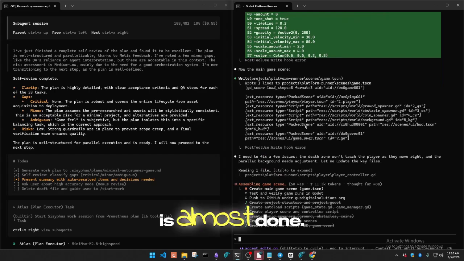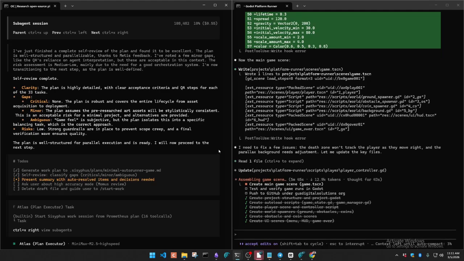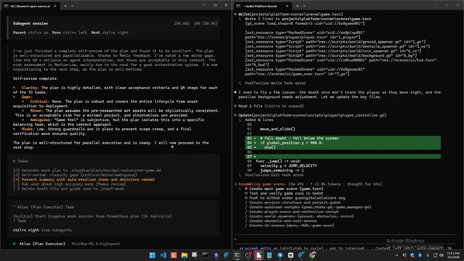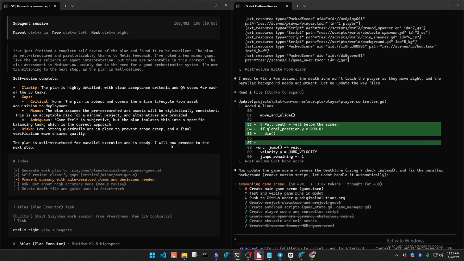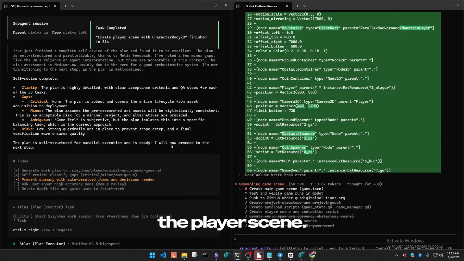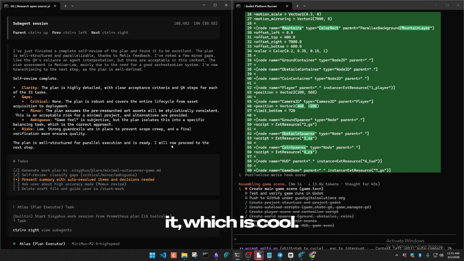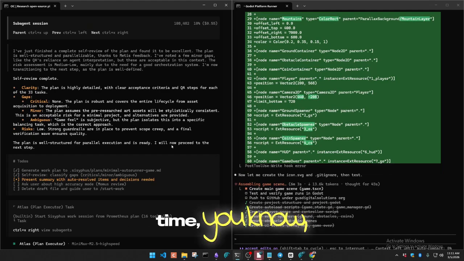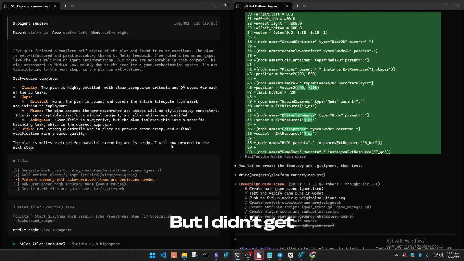And I mean, this game's almost done. This one's still doing the plan. Let's see how far it gets here. I wanted to show you the side views mode, which is insane, but for whatever reason, it's already doing, it's creating the player scene. Okay, so they're both doing it, which is cool. So it's about the same time. That's pretty cool, but I didn't get to show you guys the ultra work.